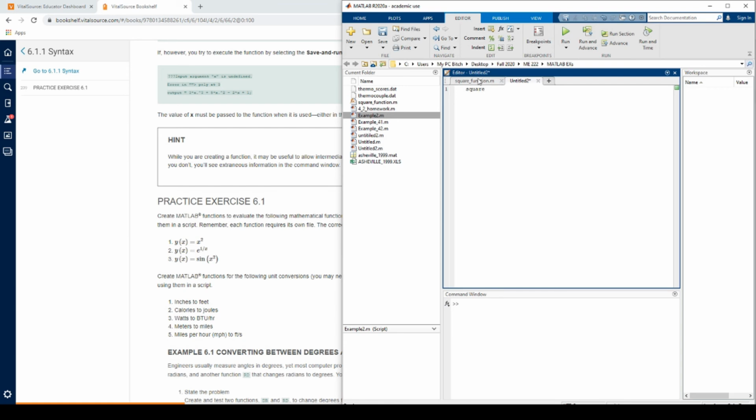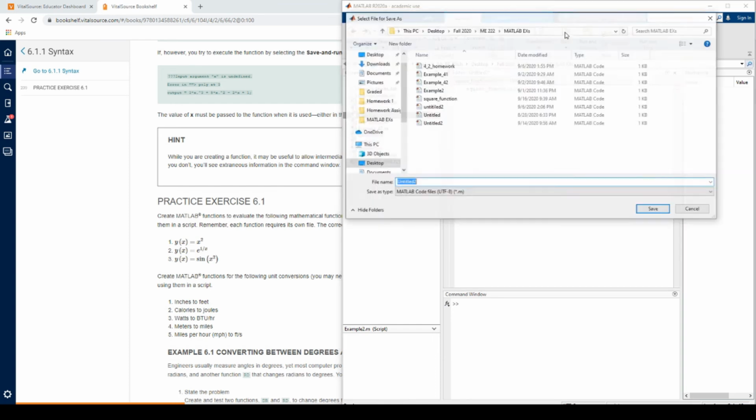Wait, I'll make sure I did the variable name right. Yeah, square underscore x function. And let's say 4, right? Let's see if this works. And I have to save this one too. Another annoying thing about MATLAB.